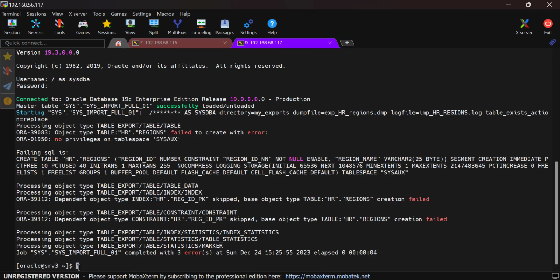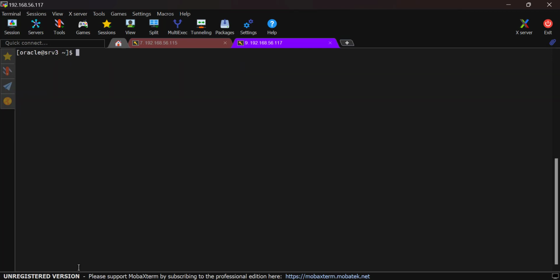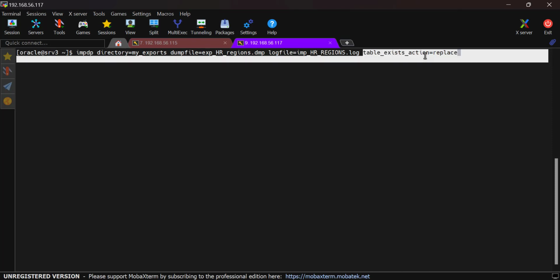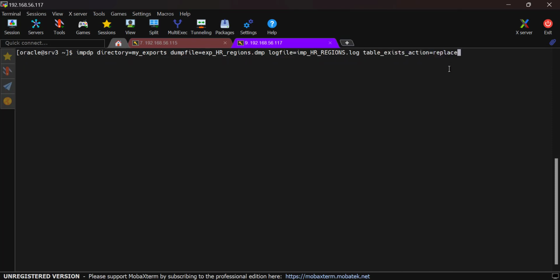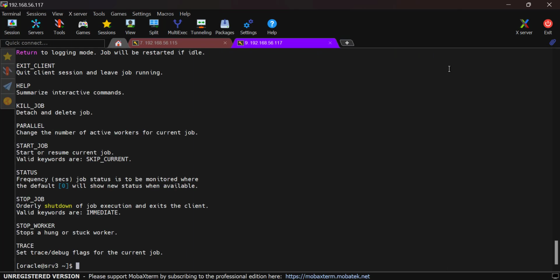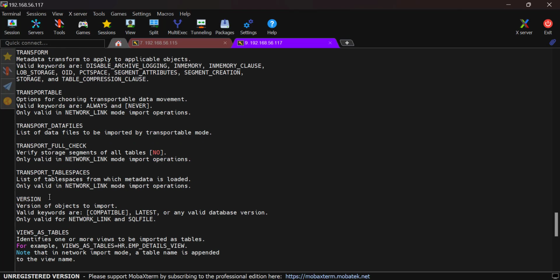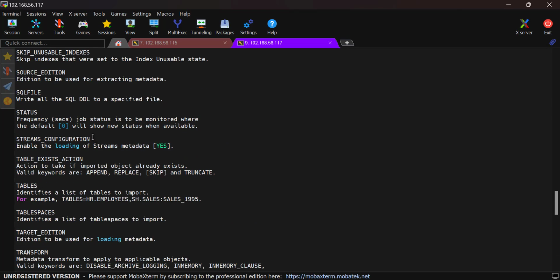Okay. The only way to get around that is to use a new parameter. The parameters that we used in the impdp command were directory, dumpfile, logfile, and table exists action. But there are a whole bunch of parameters. To see all of those, you can run the impdp command with the help option, and this will give you a whole bunch of parameters that you can use.